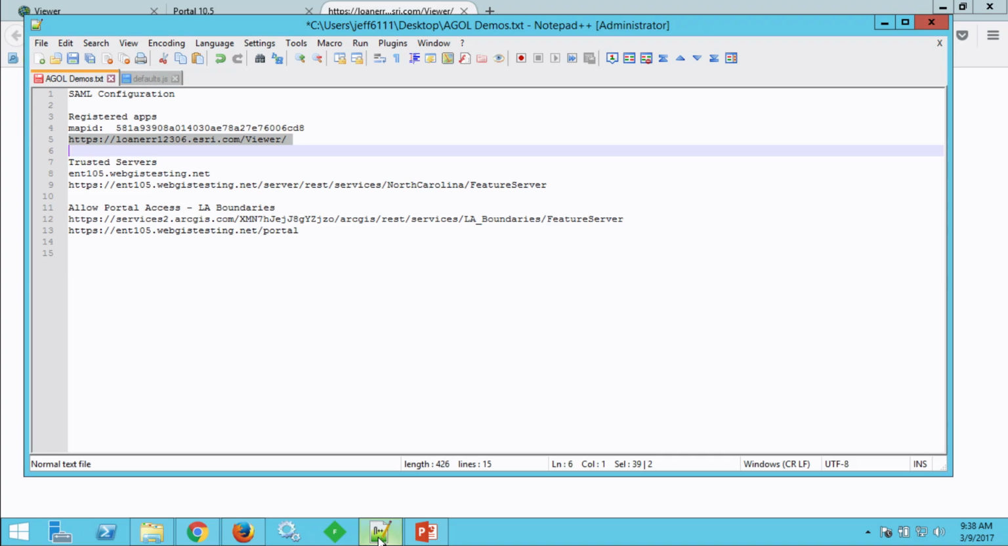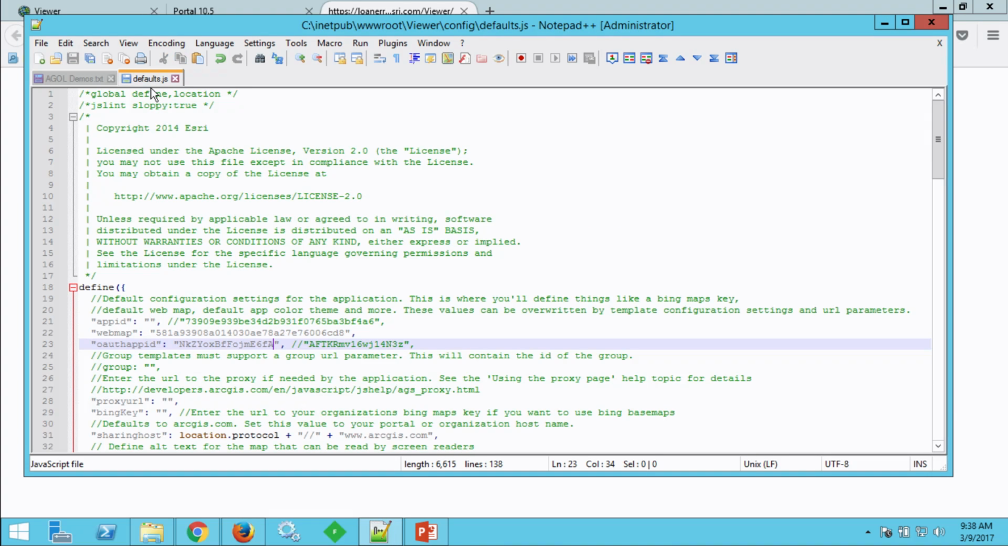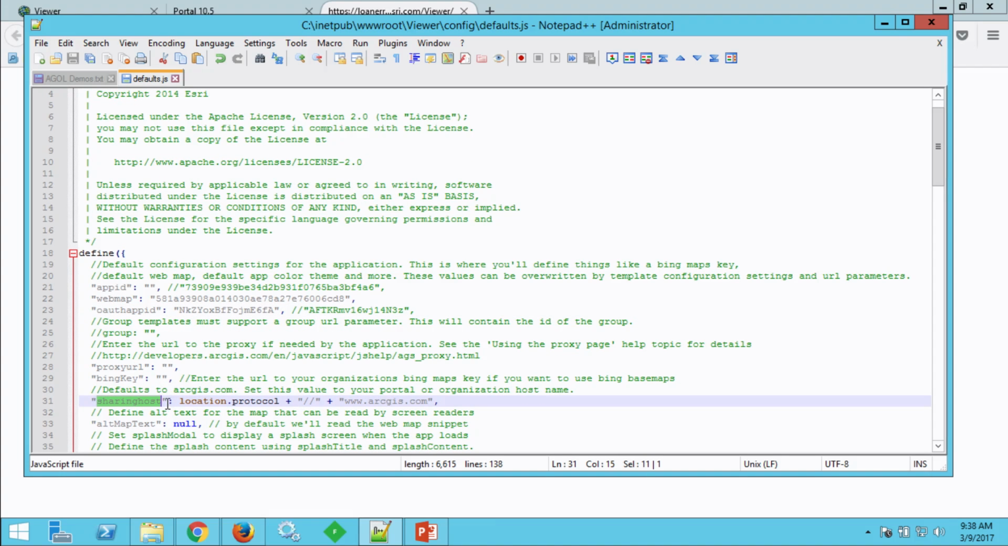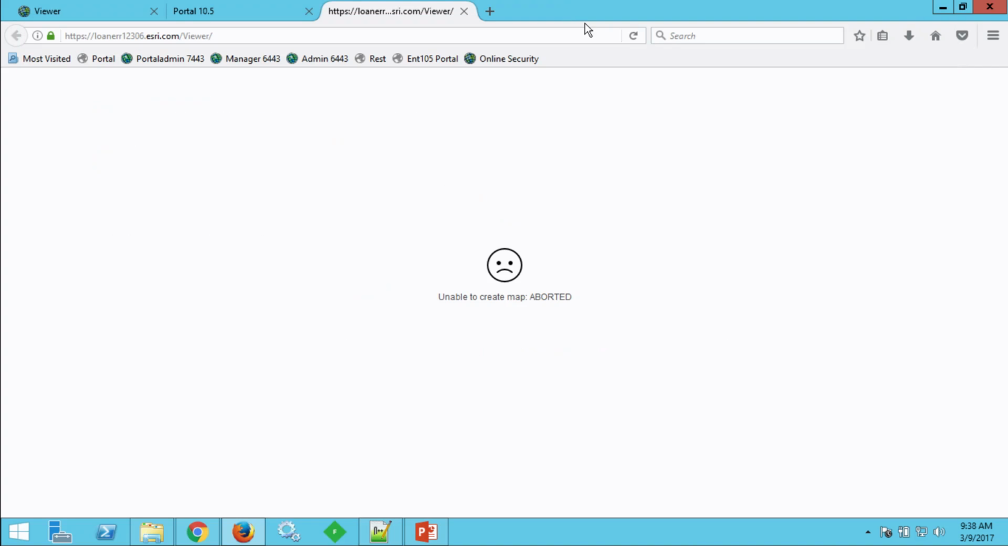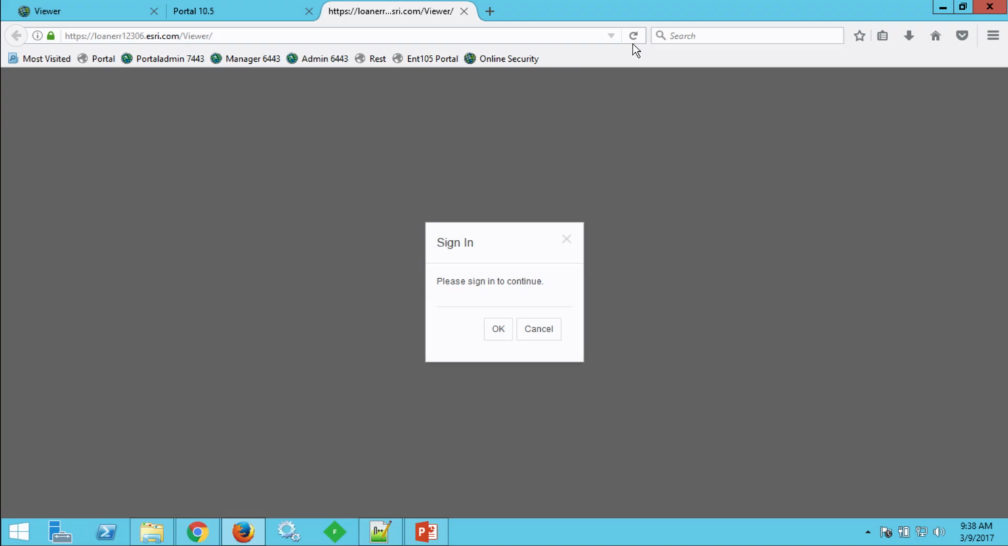But let's go back to the configuration file. And right here under sharing host, we need to specify my org name as securitydemo.maps.arcgis.com. So now that we've done this, we go back, refresh the viewer app.